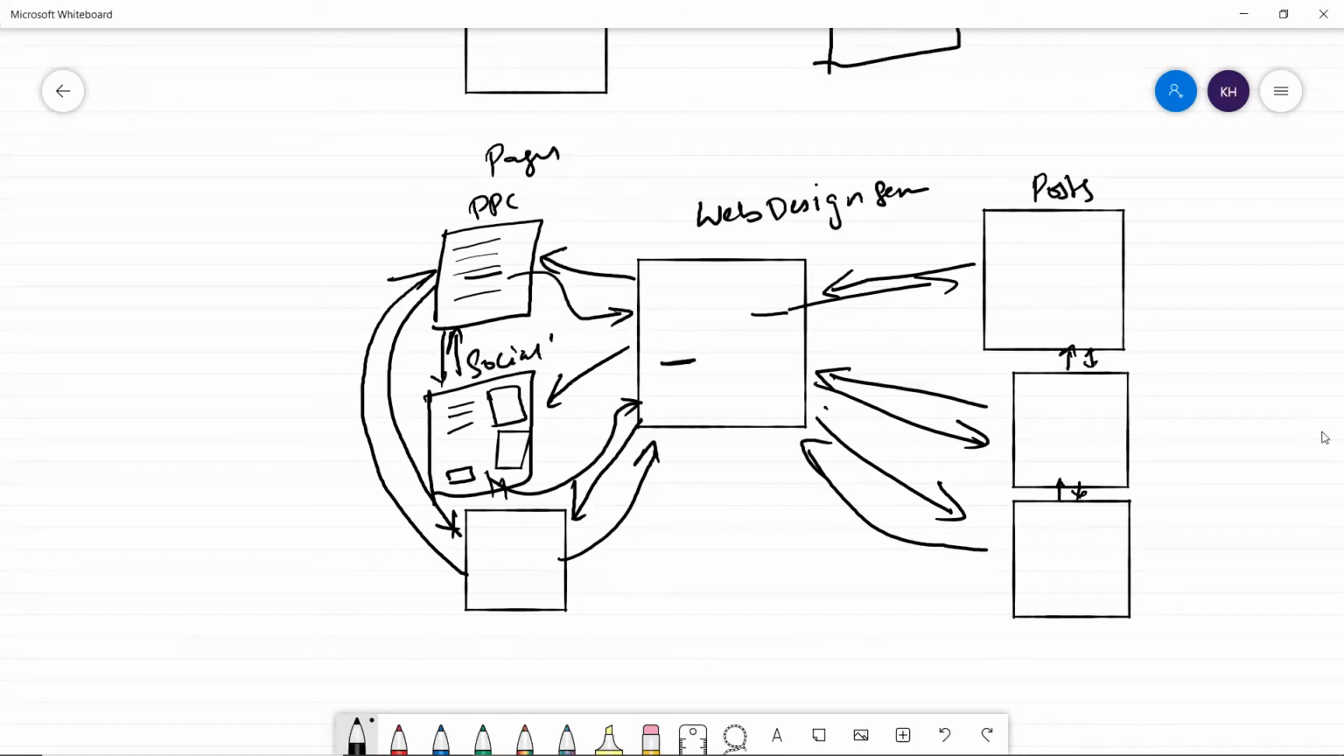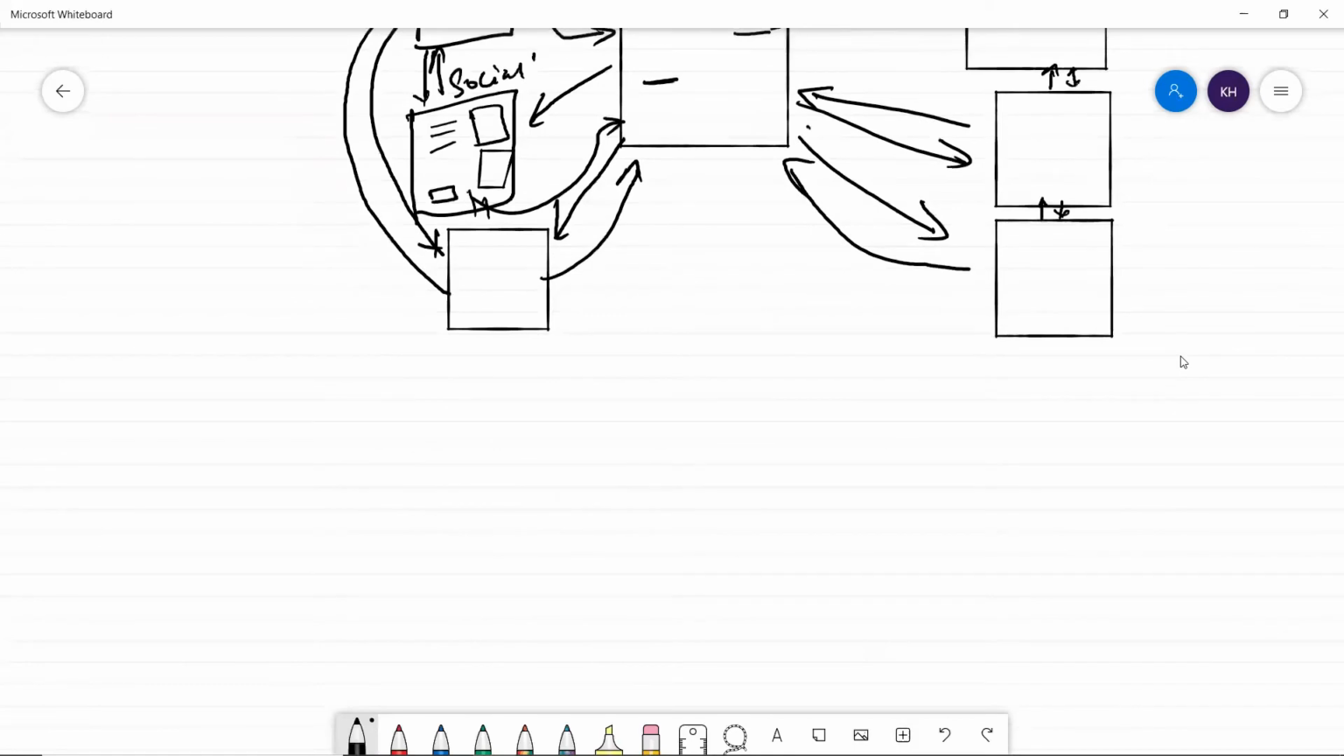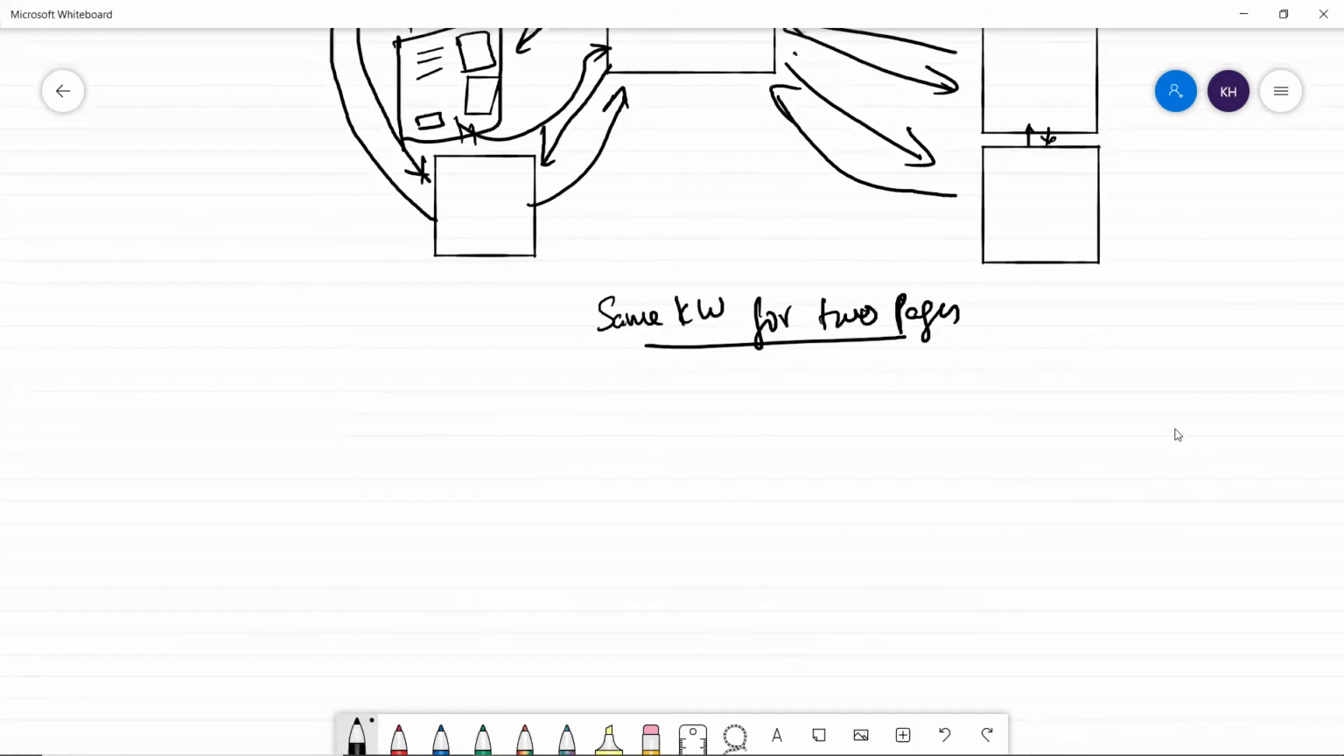Try to give internal links, but there is one rule you should never break. You cannot target the same keyword for two pages. This is a very, very wrong idea. You should never do that.